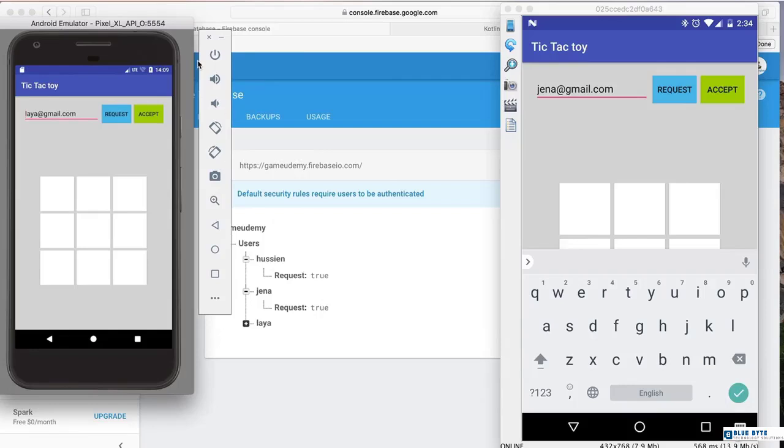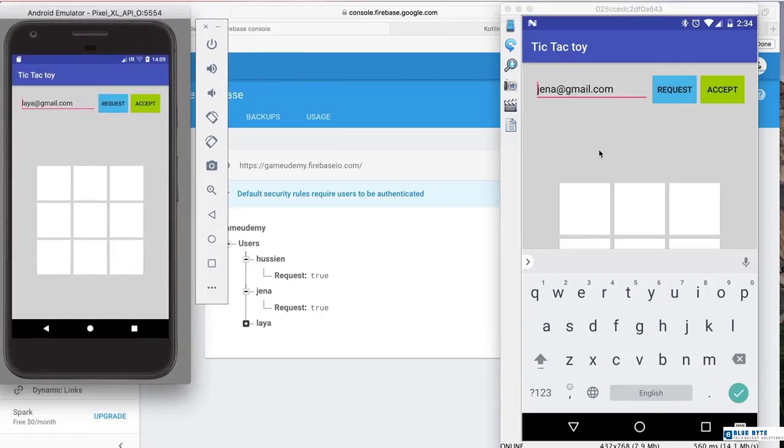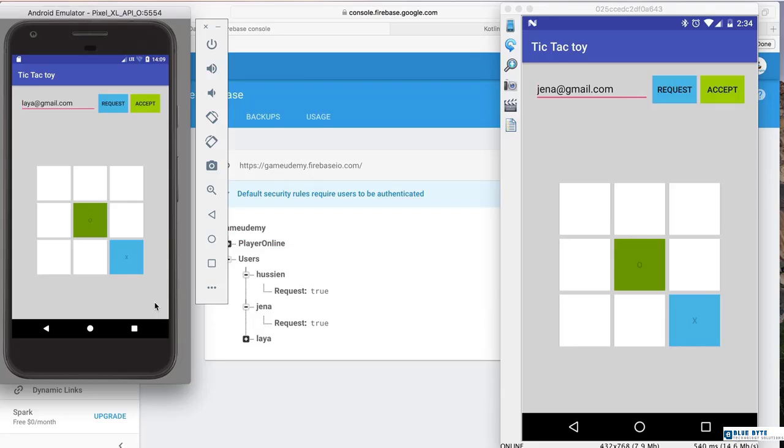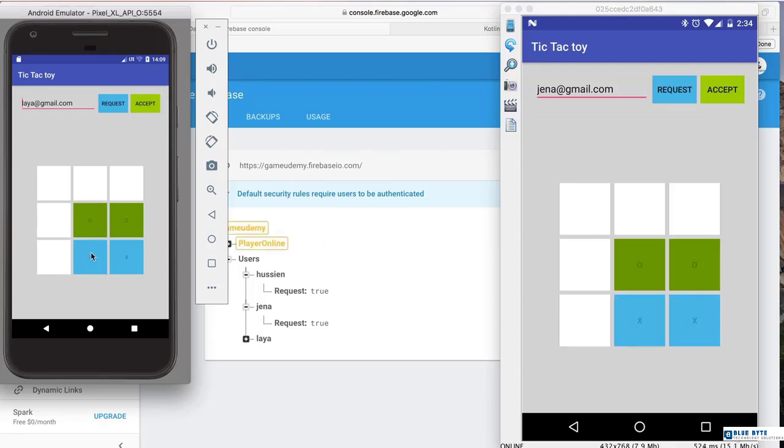So yes, minimize the IDE. Now I'm playing the game. So I just add O. She sees a directory. She sees the O. When she plays, she clicks X. She adds directory X, and we are both playing the game normally. So I click, she clicks, I click this one, and I win. So we are both playing the game online. That's what I want to show you.